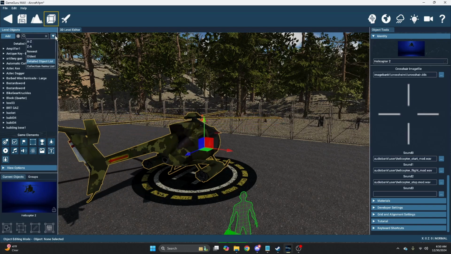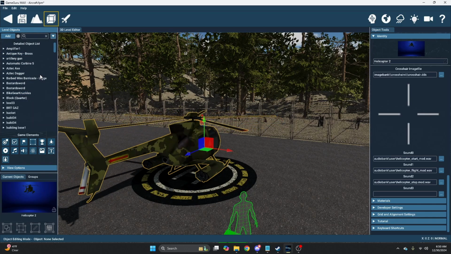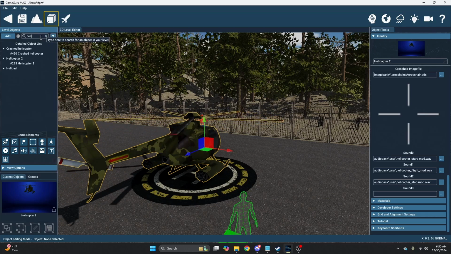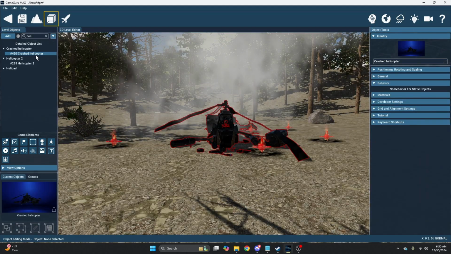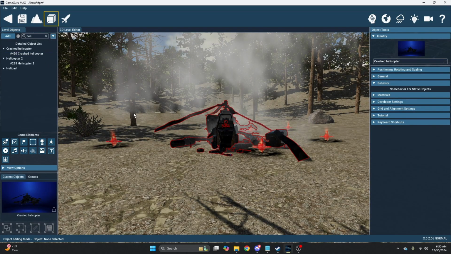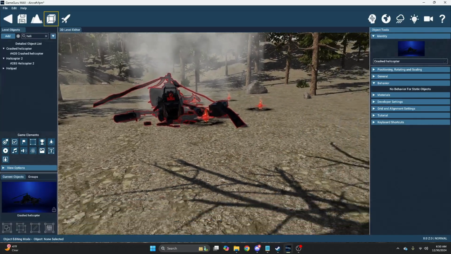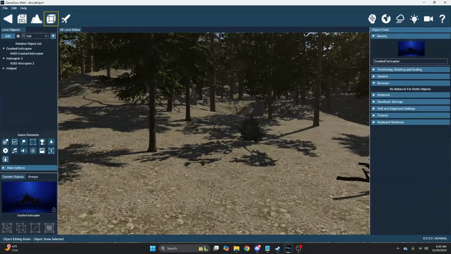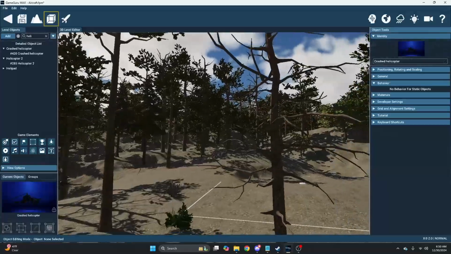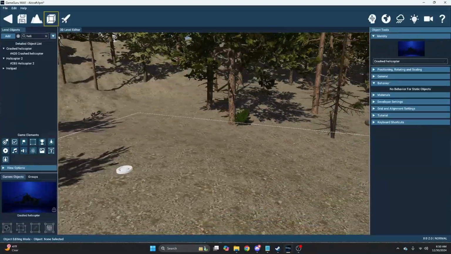Here in this dropdown, you have the detailed object list. These are all the objects that are in the scene, presumably. Now, in this case, this is a reused level, so you see a whole bunch of different stuff in here. But if I just type in helicopter and I go to the crashed helicopter, it's just going to jump me directly to that location. And you saw how far away I was, so trying to find that would have been a needle in a haystack. So I just found that useful to be able to jump around in different places in the level.